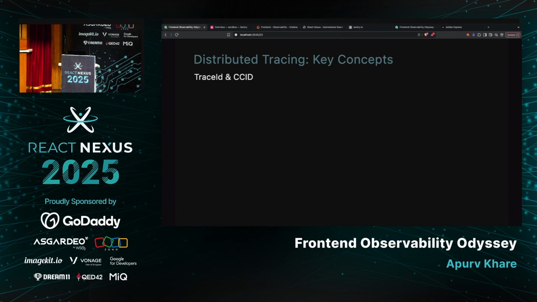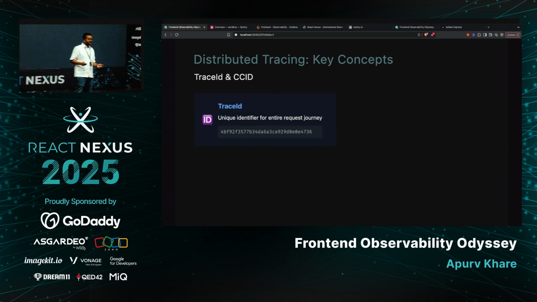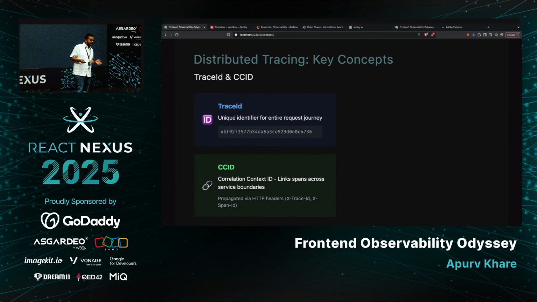And there are some key concepts that I would like you to understand. One is trace ID, a unique identifier for the entire journey of a request, and CCID, which is correlation context ID, which links spans across your service boundaries.